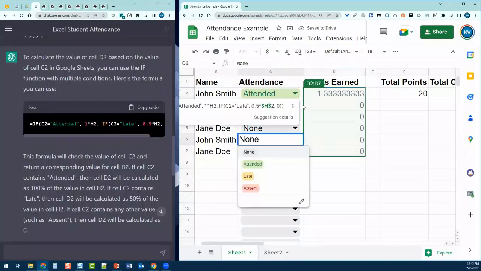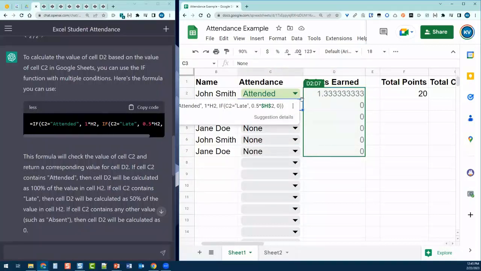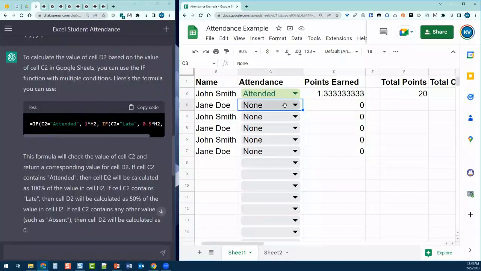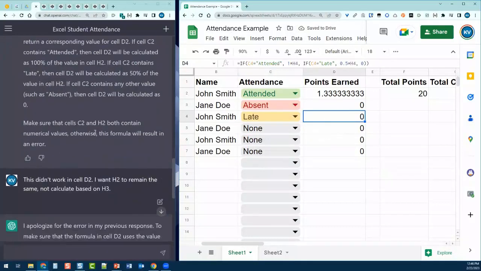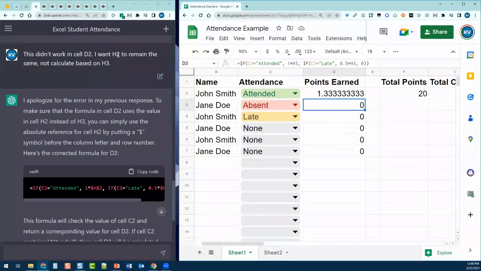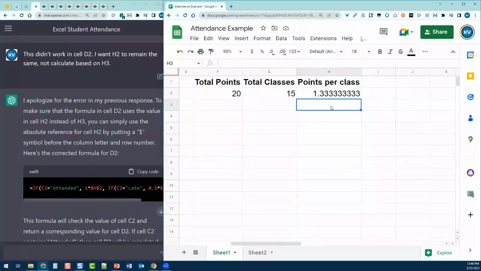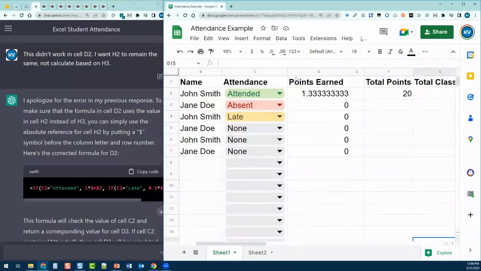And so if... I don't know how to get rid of that suggestion. There we go. So now if Jane Doe was absent, zero, late, oh, that didn't work. So what's going on? Why didn't it work? So I said, this didn't work in cell D2. I want H2, because I noticed here I put H2, and now it's doing H3, which is empty. This is H3 right here. There's nothing here.